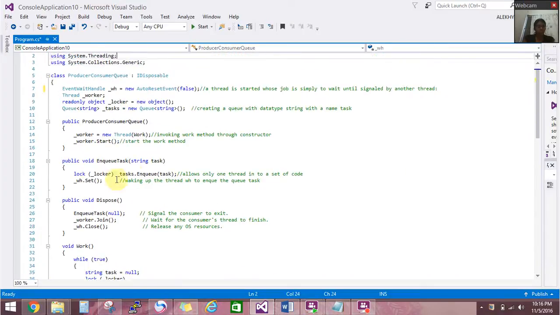So here in this EnqueueTask method, we are allowing only one thread into a set of code. This locker will allow only one thread to perform in a set of code, and here WH.Set will wake up the worker thread to dequeue the task. So we are allowing only one thread to perform, and that one thread will take up the data by enqueuing the queue.